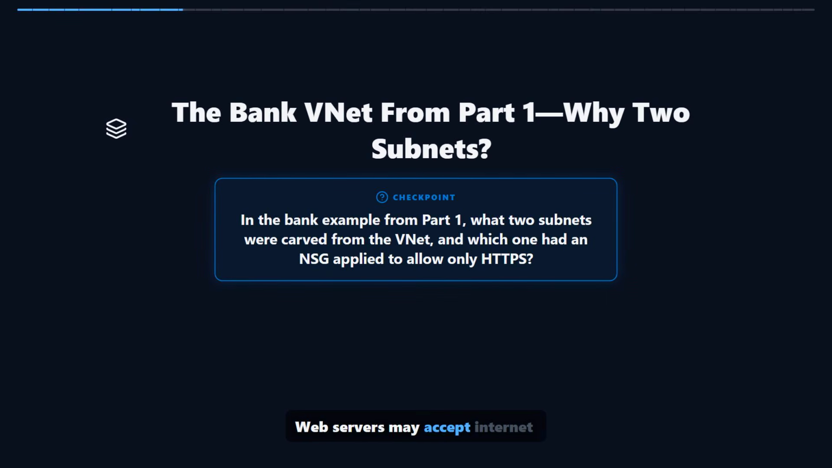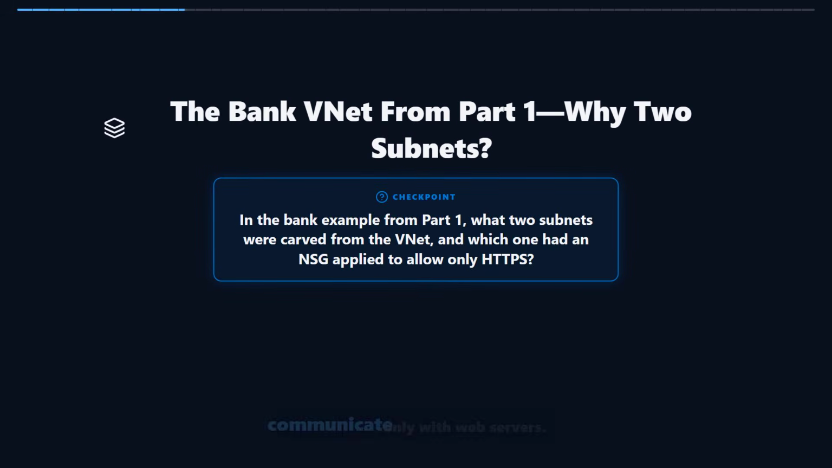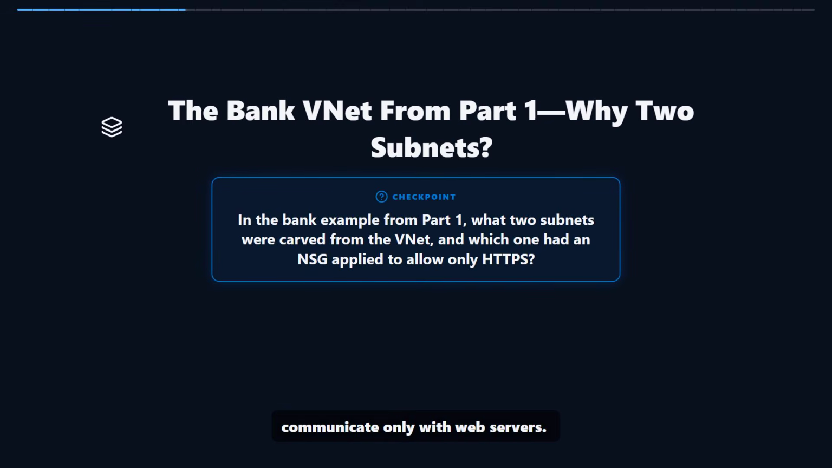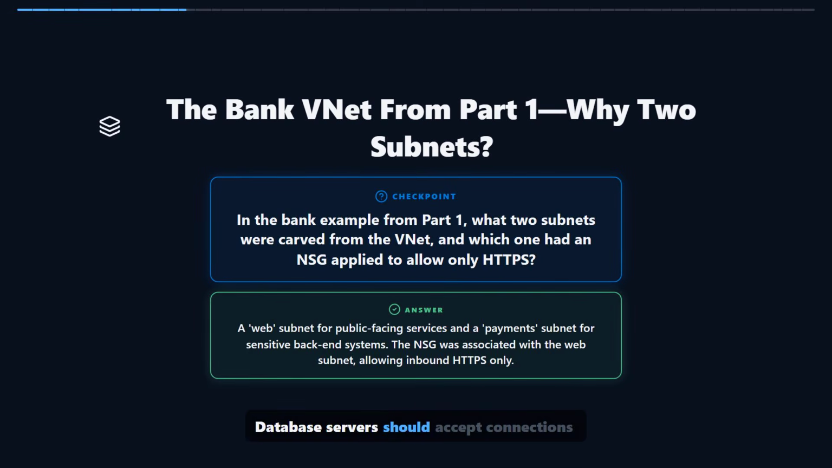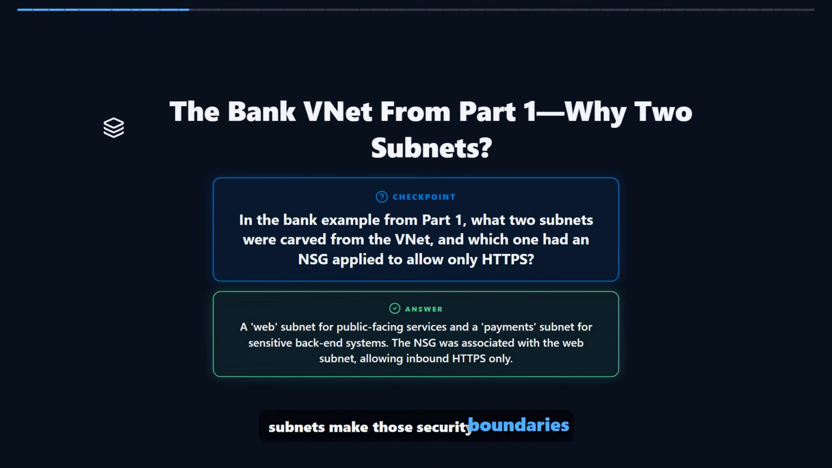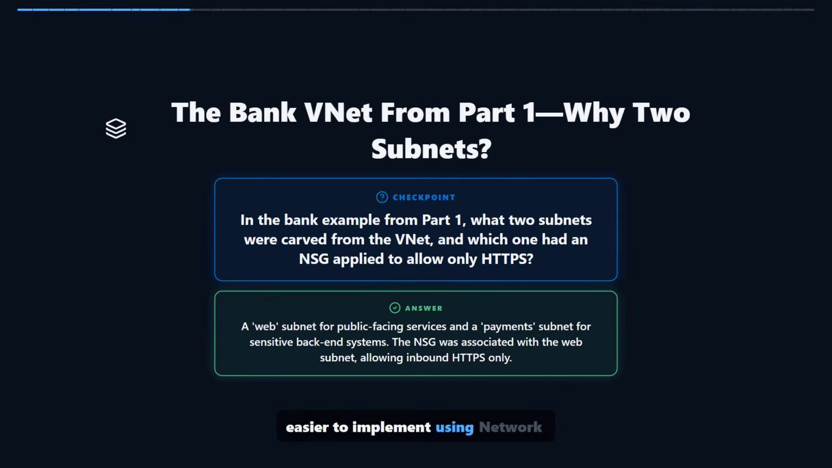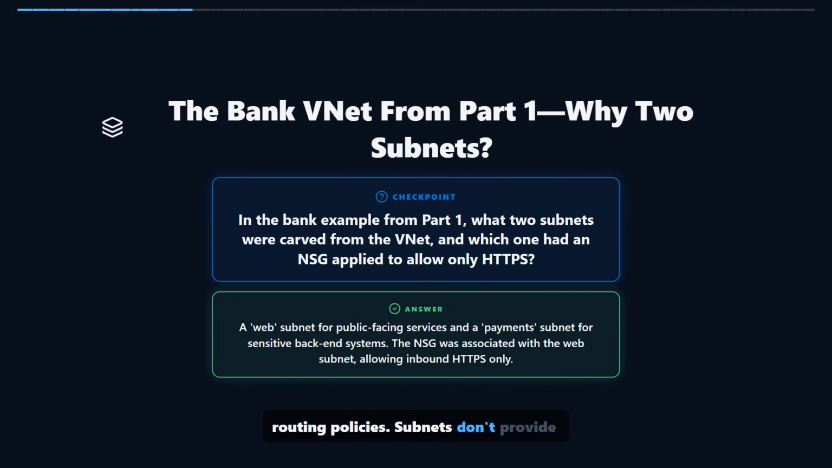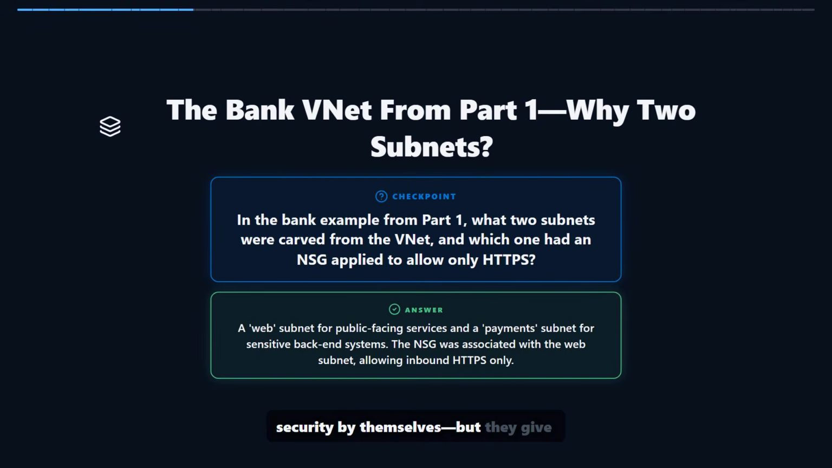Web servers may accept internet traffic. Application servers should usually communicate only with web servers. Database servers should accept connections only from application servers. Separate subnets make those security boundaries easier to implement using network security groups, Azure Firewall, and routing policies. Subnets don't provide security by themselves, but they give you the structure needed to build secure architectures.